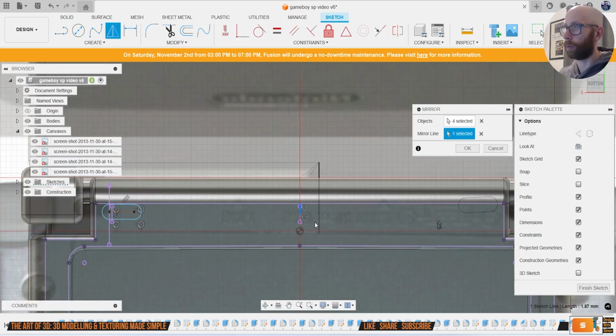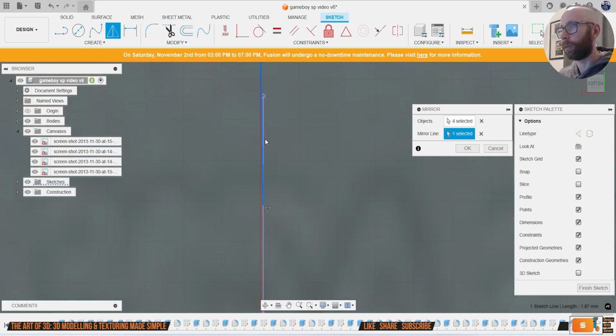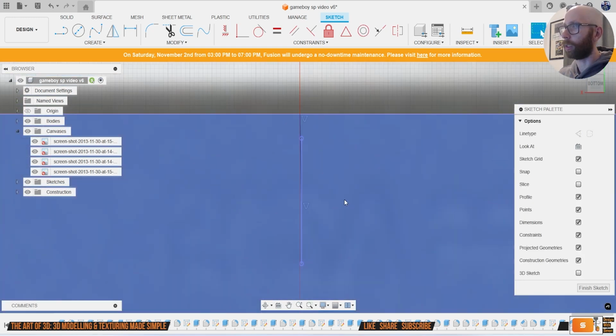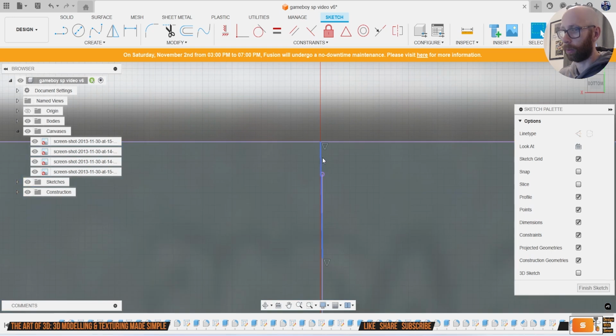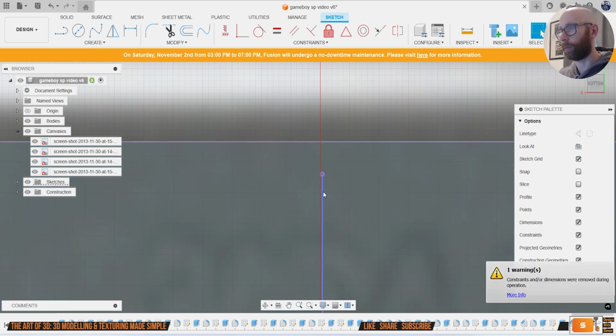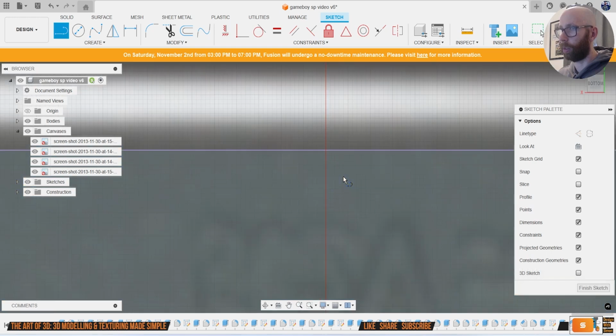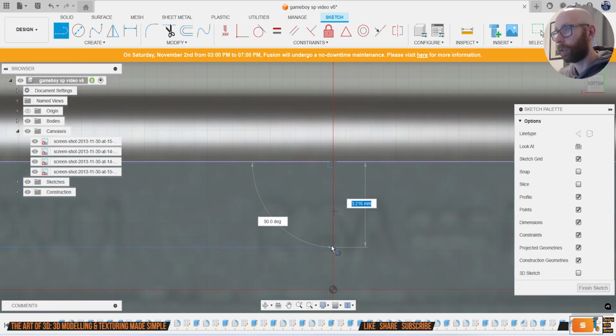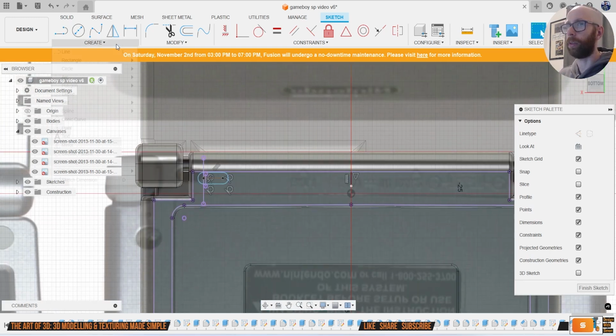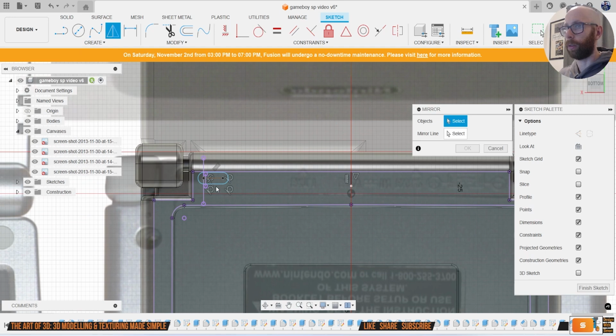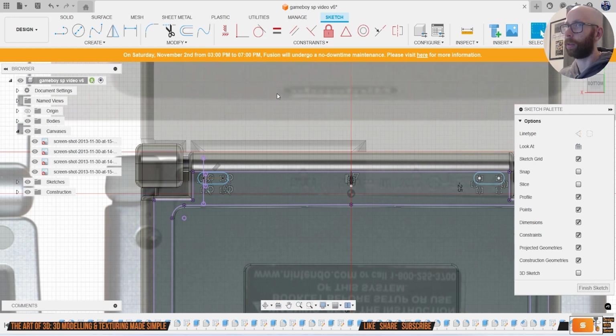Okay, I didn't draw that centered, annoyingly. I should do exactly 90 degrees. There we go. And now if I go create mirror, double click, select. There you go, it's now in the right place.